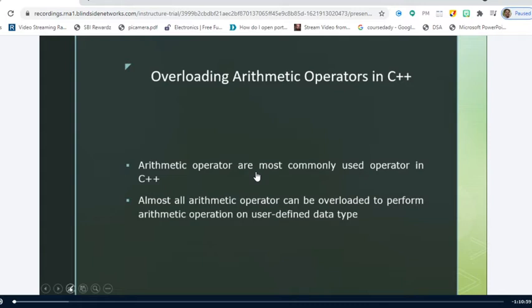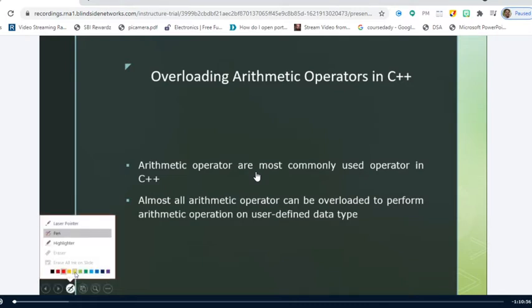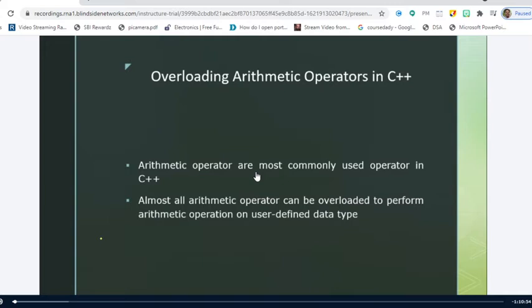Yesterday we started a topic on overloading, and we discussed what overloading means and what types of overloading we have. We started the concept of operator overloading. We saw the introductory concepts: how we define an operator function, what keyword is used to define the operator function, what the syntax is, what rules are to be followed, and what operators can and cannot be overloaded. All these things we have discussed, right?